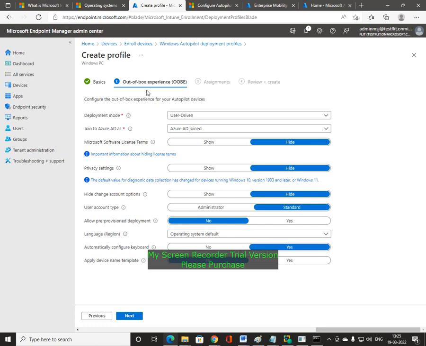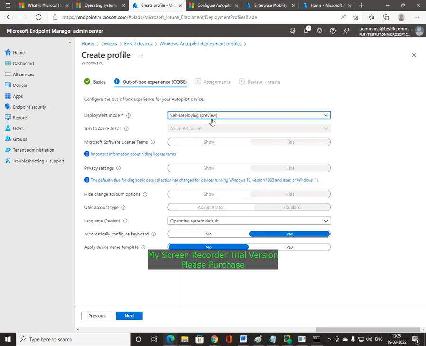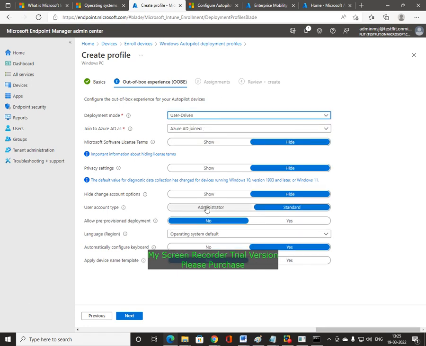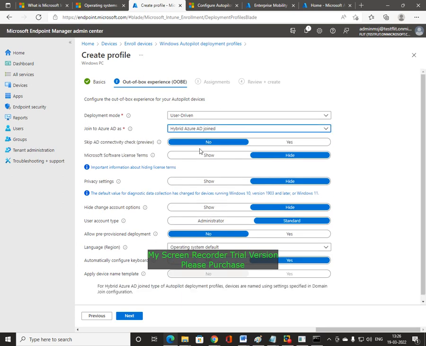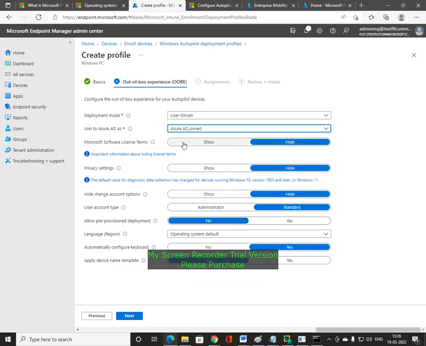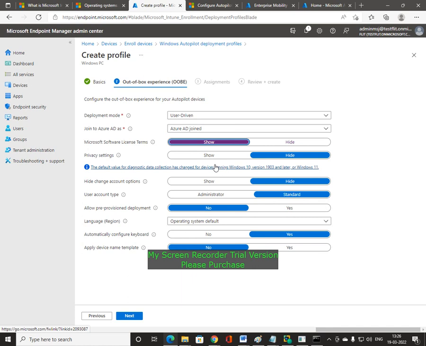Then it says how will be the out of box experience. Will it be user driven or self deploying? If it is self deploying, it is still in preview, not generally available yet, so in a production scenario we will still go with user driven. Then how will the machine get joined to Azure AD? Will it be direct join or hybrid AD join, meaning it's already on-premise AD joined and now it will join Azure AD also, or will it just join Azure AD? Then you will say show Microsoft license terms. If I say hide, it is equal to false. If I say show, it is equal to true, that kind of stuff.